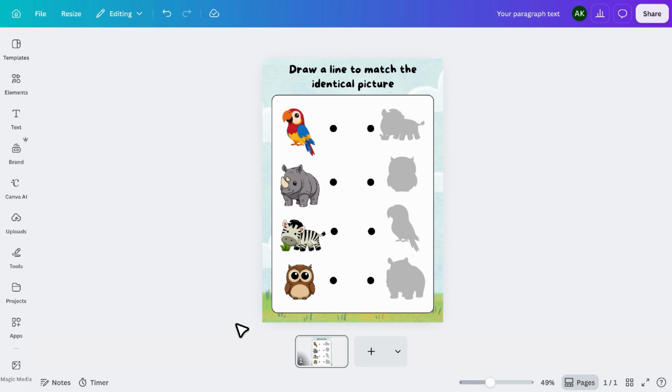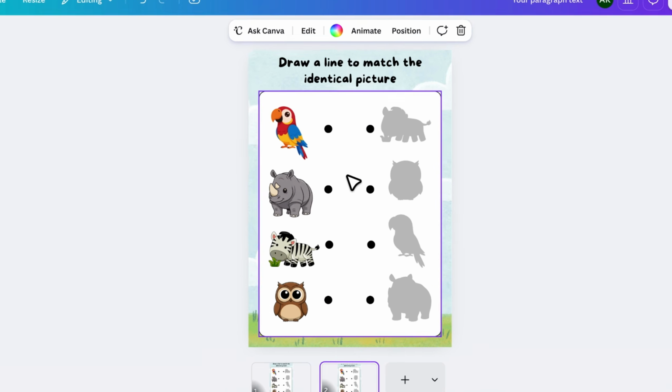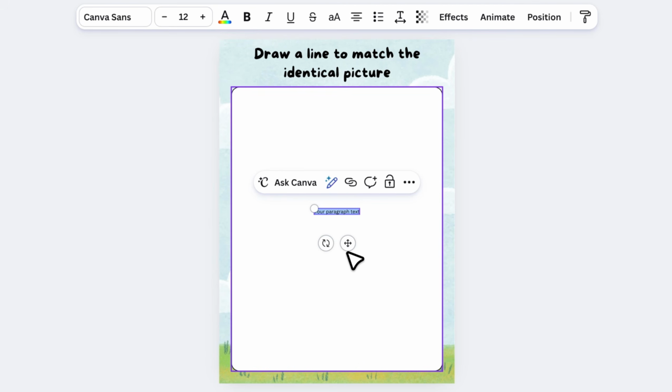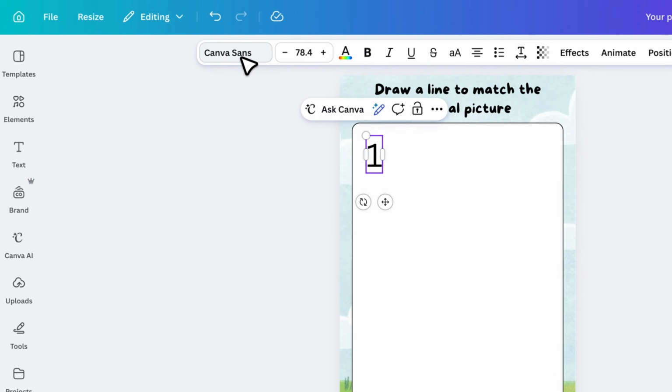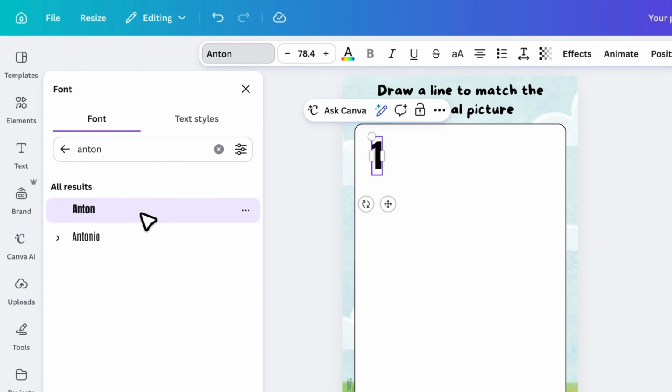So now let me quickly show you the second worksheet, a tracing lines sheet. Duplicate this page and delete everything inside the white area. Add a text, place it at the top left, and type 1. Next, go to Fonts, and I'll choose Anton. Increase the size.